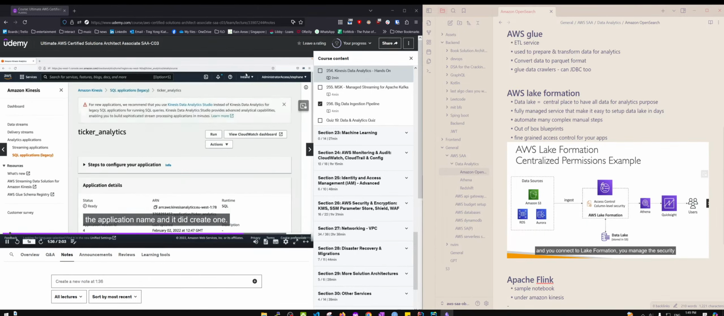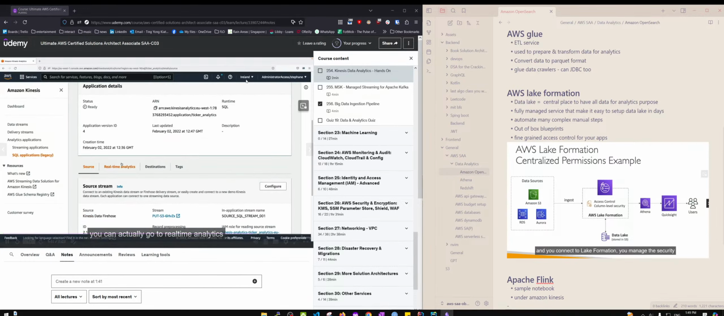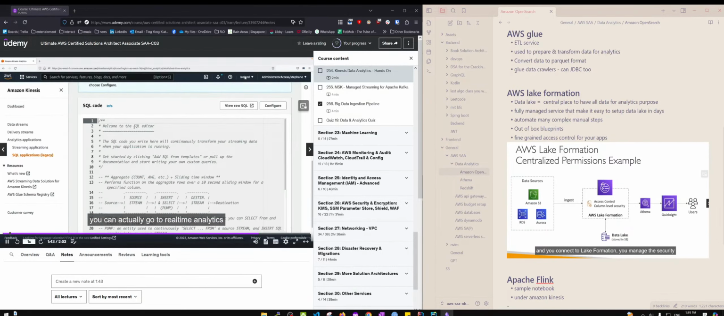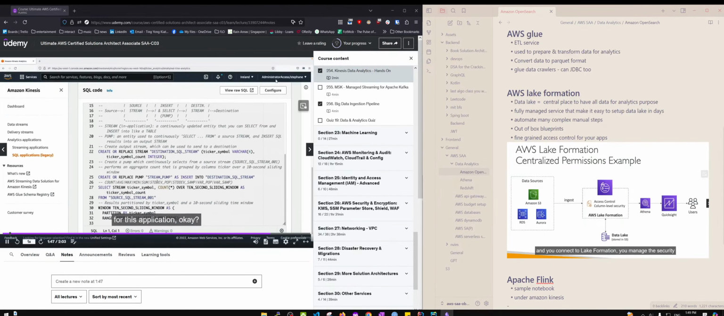And I did create one. Then once you've defined your application name, you can go to real-time analytics and write the kind of SQL you want to do for this application, okay? So it's just an overview. You don't need to know anything about Kinesis Data Analytics for this exam, but I want to show you the options, to give you a quick introduction, and so you could visualize it on the console as well.